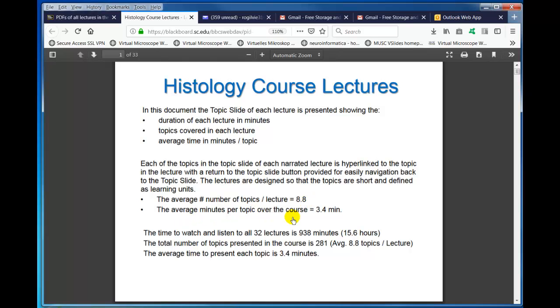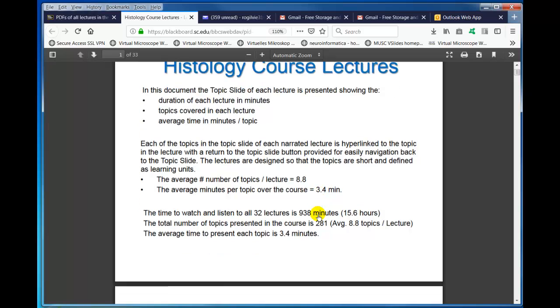And the average minutes per topic over the course is 3.4 minutes. So each lecture is divided into topics, and so you can consider each lecture as delivered in chunks. You can watch all the chunks continuously, or you can watch them one at a time. When you go back to review, you can go back to any part of each lecture because they are hyperlinked in the topic slide of each lecture.